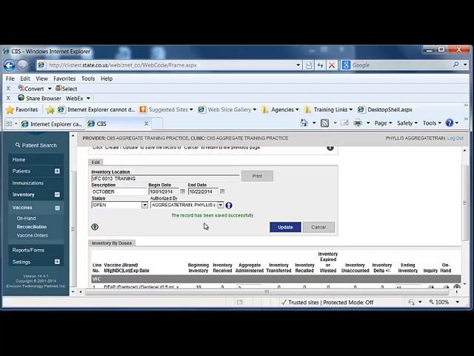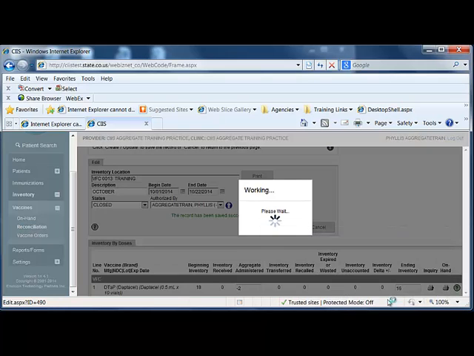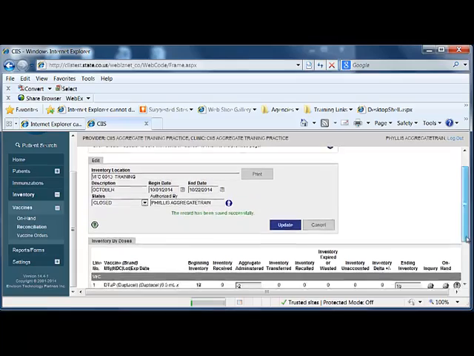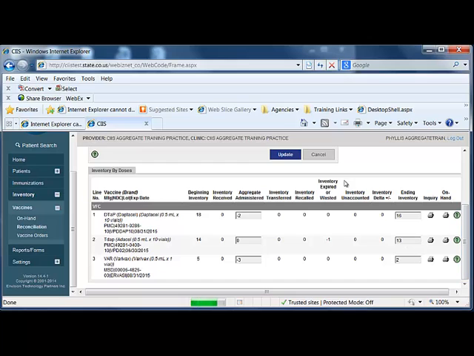By selecting Closed from the Status drop-down menu and clicking Update, the system will display a message saying, "You are about to close this reconciliation. Automatic inventory adjustments will be created for appropriate line items. Do you want to continue?" Click OK, and this reconciliation has now been successfully closed. Click Cancel to return to the Vaccine Inventory Reconciliation screen.